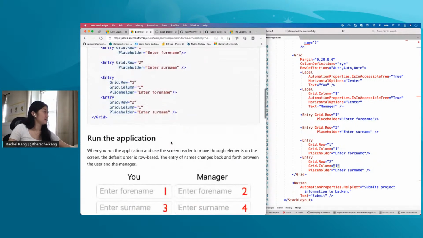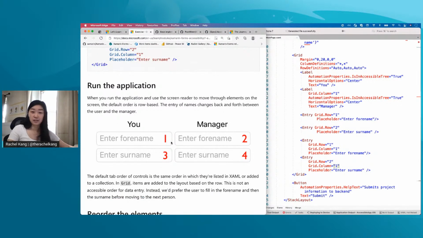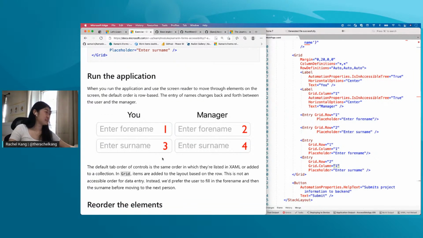For the sake of time, I'm not going to run it right now, and I'll run it afterwards when it's more accessible. But basically, what you'll see is a grid that looks like this. You'll see you, the manager, enter forename, enter forename, enter surname, enter surname. And what the screen readers will do when you activate it is start on you, then go to manager, and then say enter forename, enter forename, enter surname, enter surname. And you can imagine how that might not be the most accessible experience, especially if you can't see this layout.